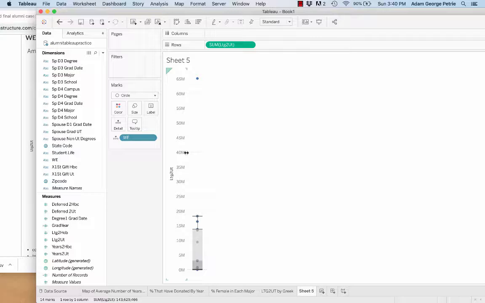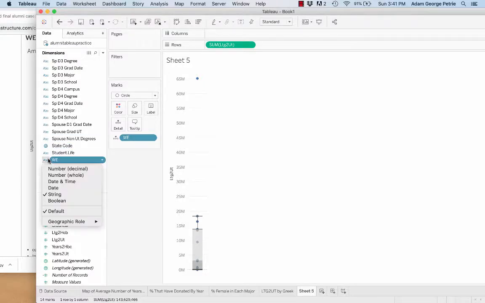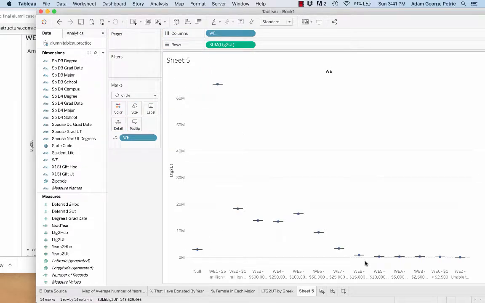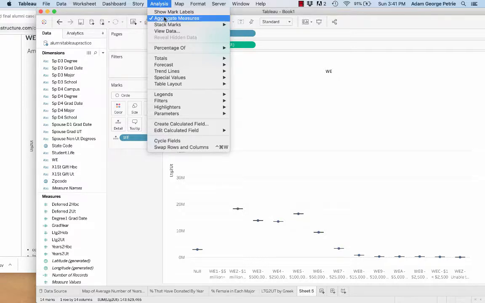Now, we don't want a box plot giving us one data point per level. We want to see every single alumni's donation and just have that broken down by values of WE. So to make side-by-side box plots, we just drag WE once again to the columns, and that's going to give us one for each unique value of the wealth estimate. Now, only one number is plotted. Right now, it's the sum of all the donations of people that lived in this particular wealth rating. If we want the box plot itself, we need to go to Analysis and uncheck Aggregate.